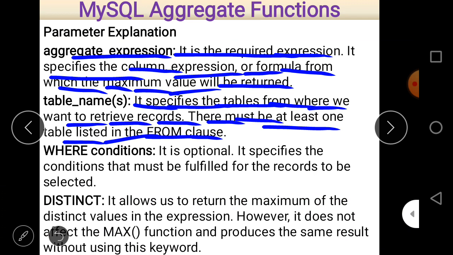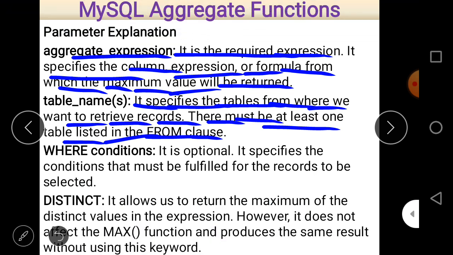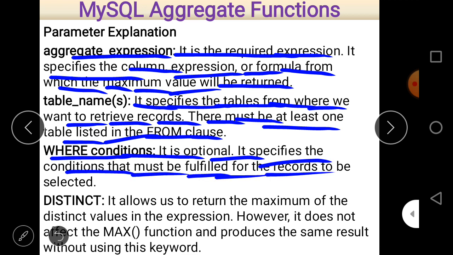And third is the where condition. It is optional. If this condition is given, then the maximum data is found according to that condition. Otherwise, the maximum data is found throughout the whole aggregate expression. It specifies the condition that must be fulfilled for the records to be selected. And the last is distinct. It allows us to return the maximum of the distinct values in the expression.